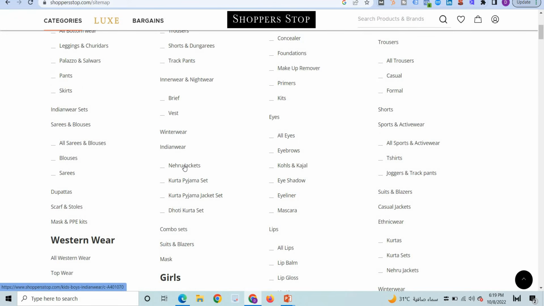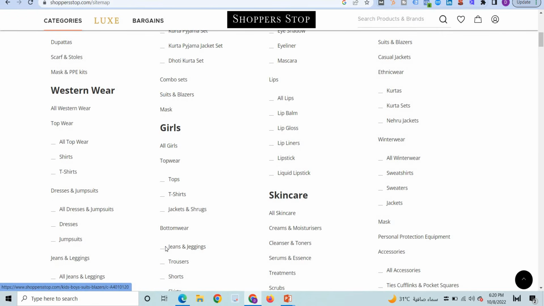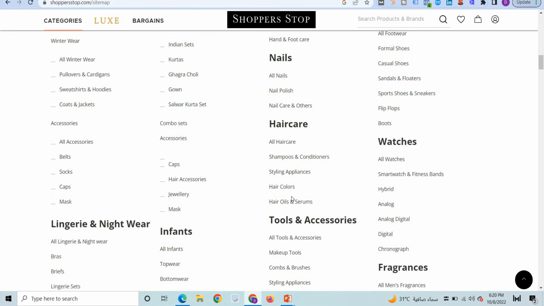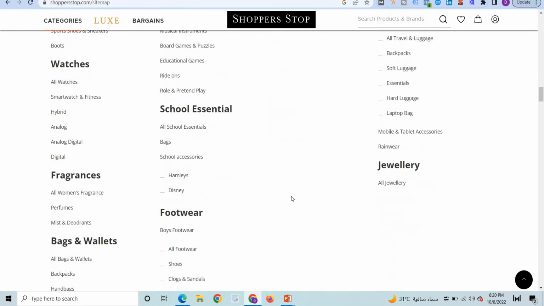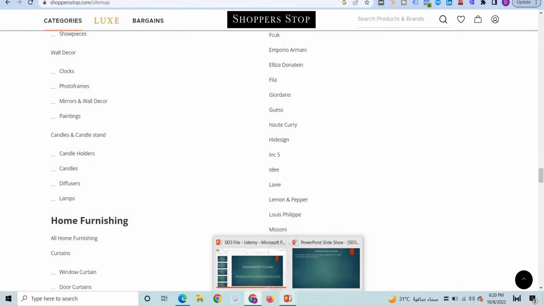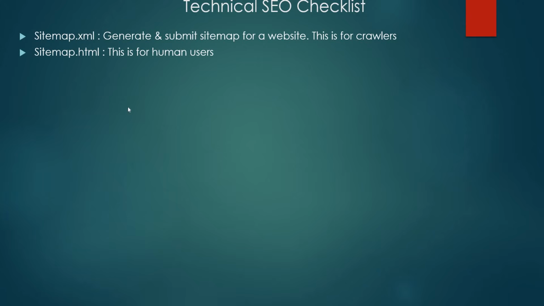Now all of these pages are linked, so when you click on one, it will take you to that respective page. But this page gives you an indication of what the pages on the Shopperstop website are, right? You can see the page is very long because this is for an e-commerce company. All right, so this is a sitemap, an HTML sitemap. This is for human users.